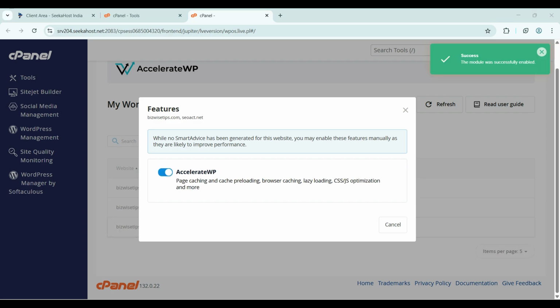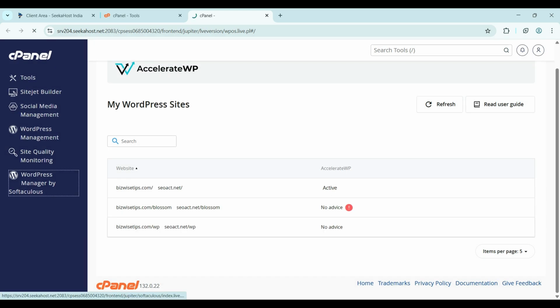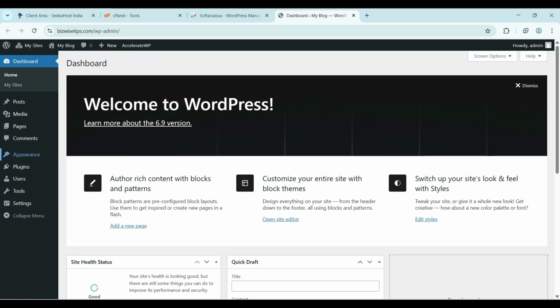Please note that if your WordPress website has any other cache plugins, AccelerateWP plugin can't be installed on it. To install it, you need to uninstall the conflicting plugin. Now go to the WordPress Manager by Softaculous option and log into a WordPress website. Once it is logged in, go to the plugins option.